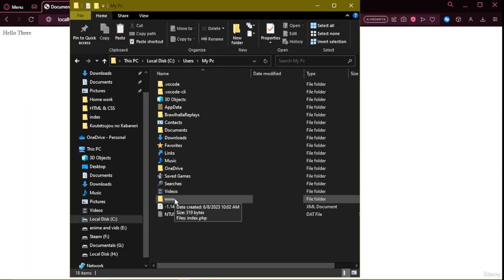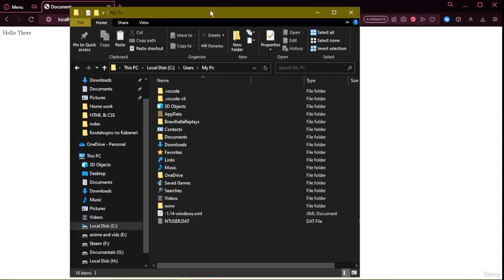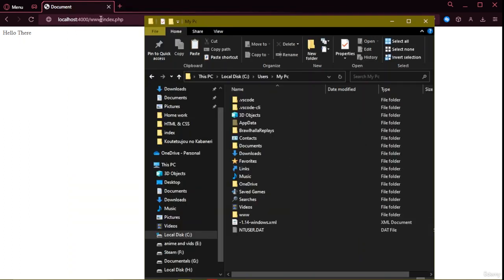From here, open up a folder, let's say www. Then if you are using www, type in www over here. If you are naming something else, then use the other folder name, and then type in the name of your directory or the file which you are using, which is going to be index.php.